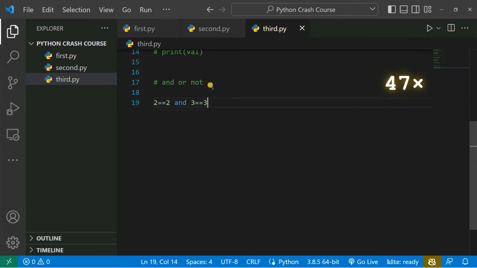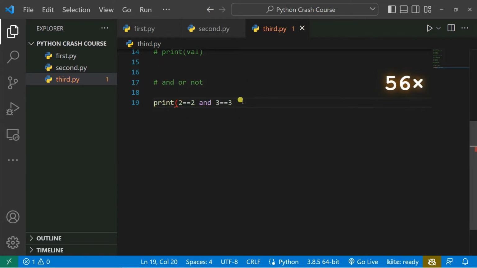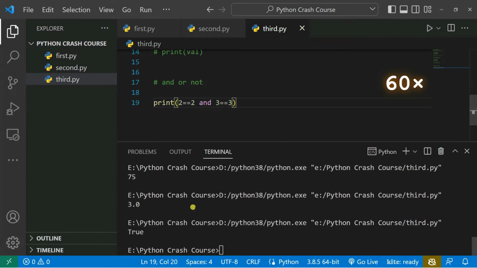Okay, so if I'm trying to check this out, let's try to print it out. Let's say print inside this value: if 2 equals 2 and also 3 equals 3, that means you need to satisfy both values. If I run the first code right now, you can see a true. If I change it, if 3 equals 4, it will obviously give me the value as a false.